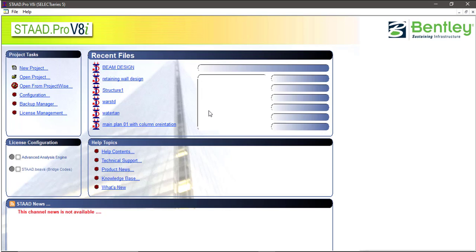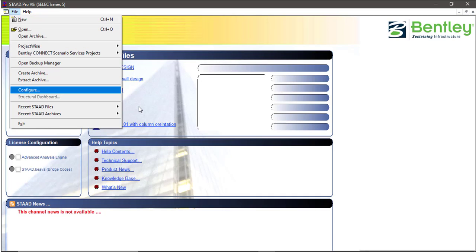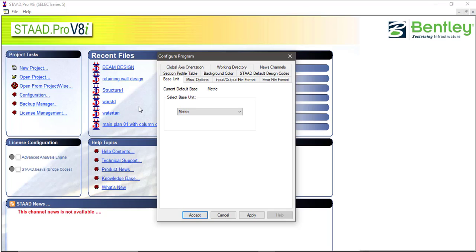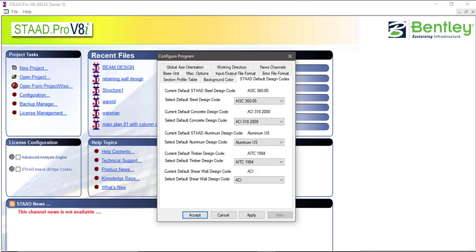Before starting the work, you need to set up units and codes. First go to Configuration from the File menu. Then this configuration program window will open, and here you need to select metric. Then you go to STAAD default design codes. These design codes will open. Here you have to select the code for concrete, IS456, and for steel, IS800.